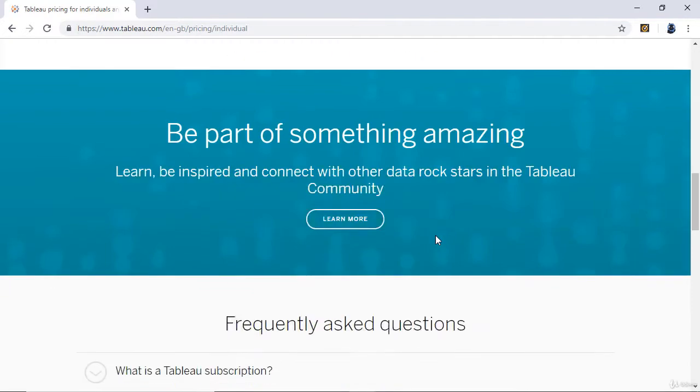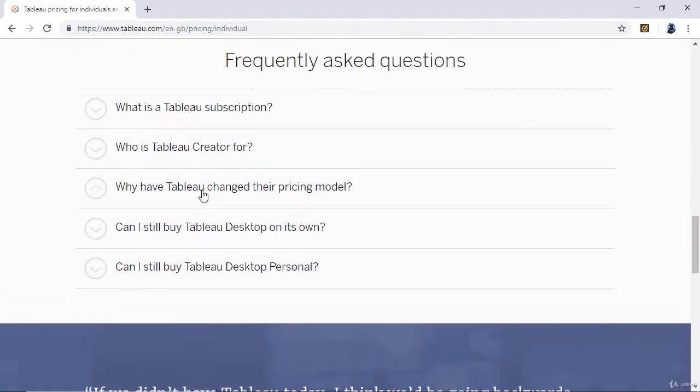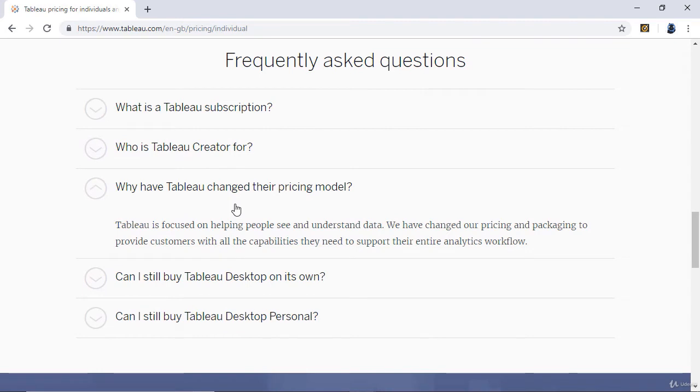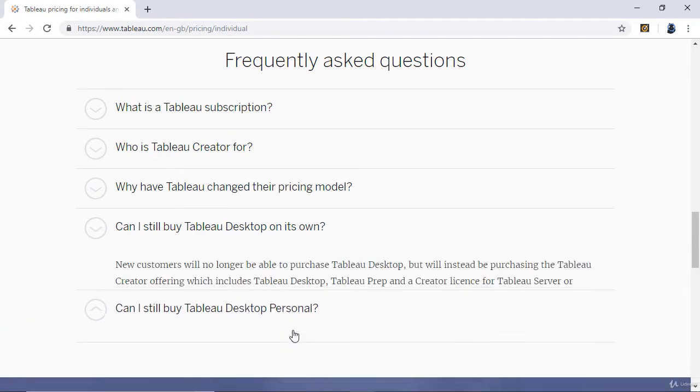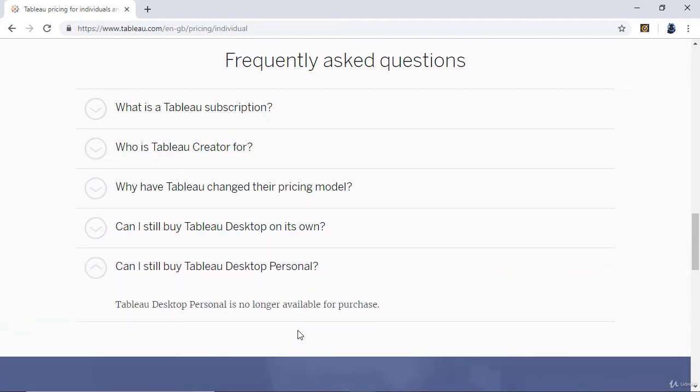And you'll see at the bottom of the screen, why have Tableau changed their pricing models? Well, we want to help all of our customers see and understand data. It doesn't really answer the question. Can you still buy Tableau Desktop? Can you still buy Tableau Personal? No. And I don't really like this.